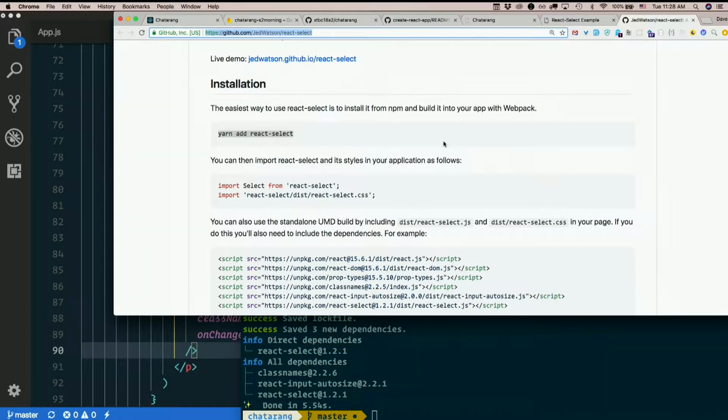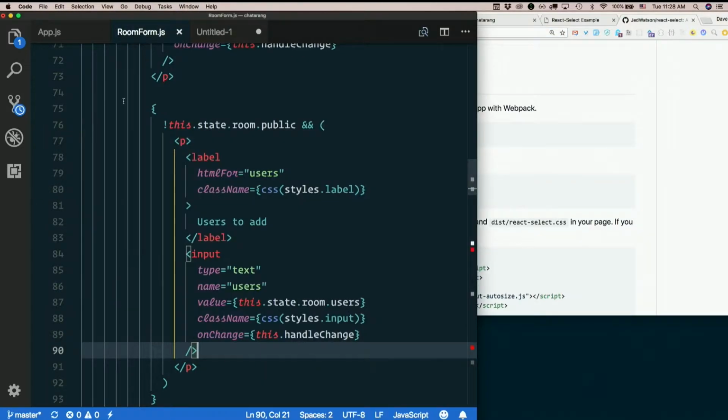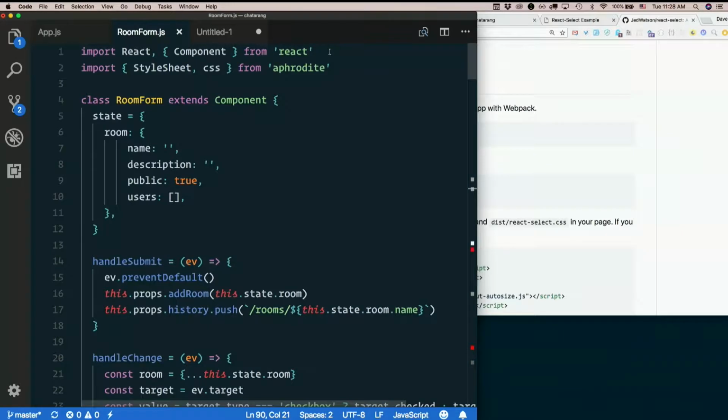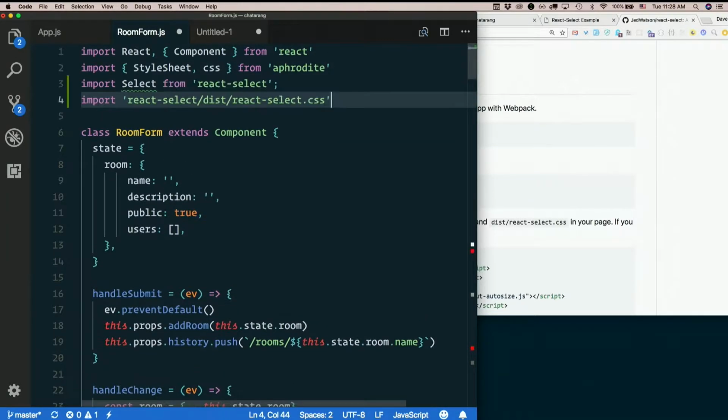You can then import React Select and its styles in your application as follows. Import Select from React Select, import the style sheet. Cool. So we want it in React form, so I will import it here. Import the style sheet, import the component.